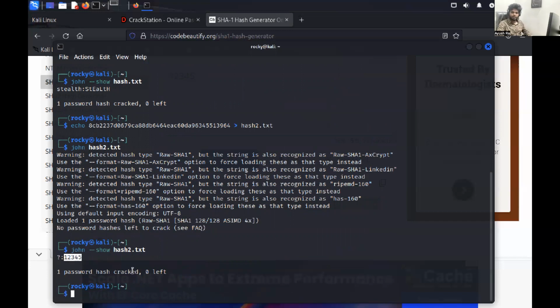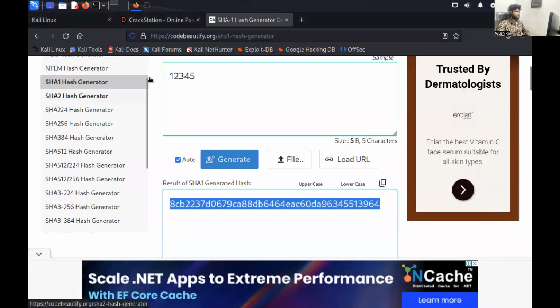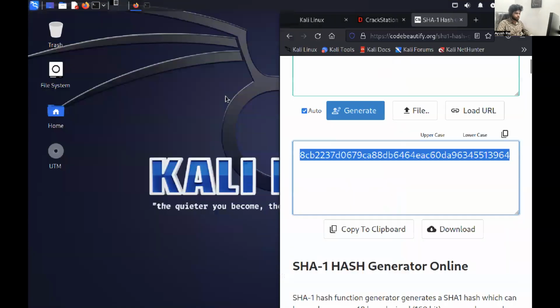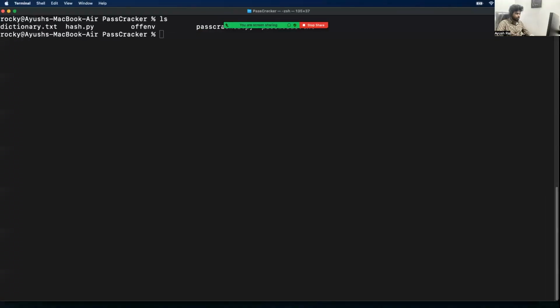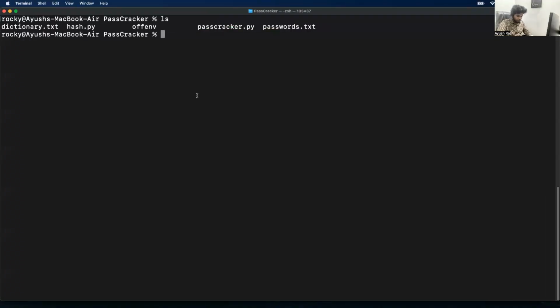So we have used these online tools to crack a hash, and now we have learned about using online tools for cracking hashes. Now it's time to move on to the scripts. I hope that you are able to see my terminal.